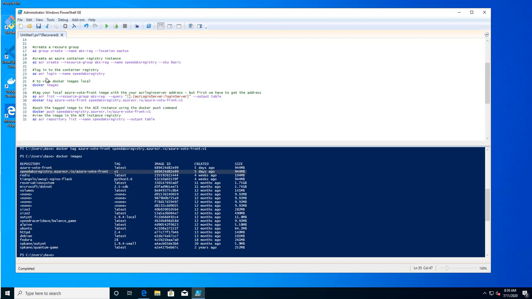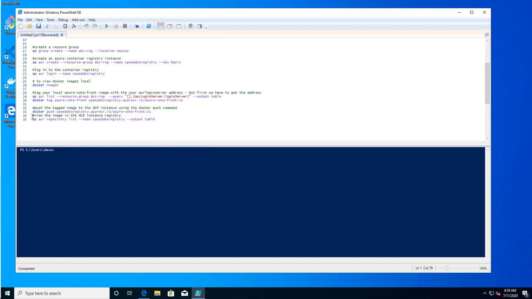Okay, now for the exciting part. I've added some more commands here. We have our image tag that we want to push. So now we're going to push the tagged image to the ACR instance using the Docker push command. So let's go ahead and clear the screen down there. Run this command.